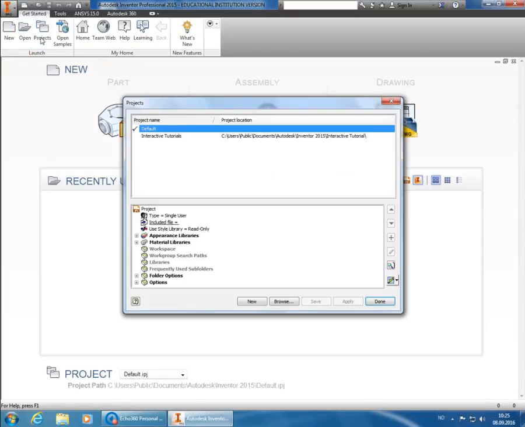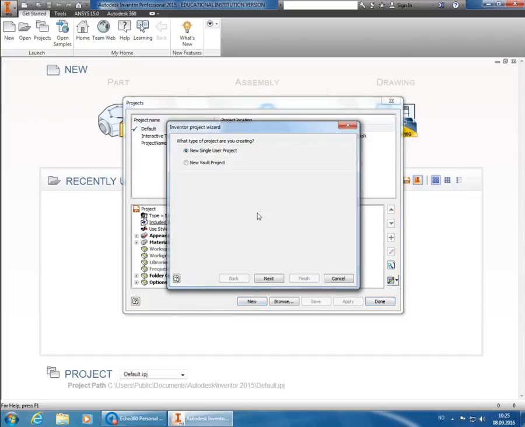So we do projects up here. Click it, then we get the projects window open here. We choose a new project. And we just use a new single user project.